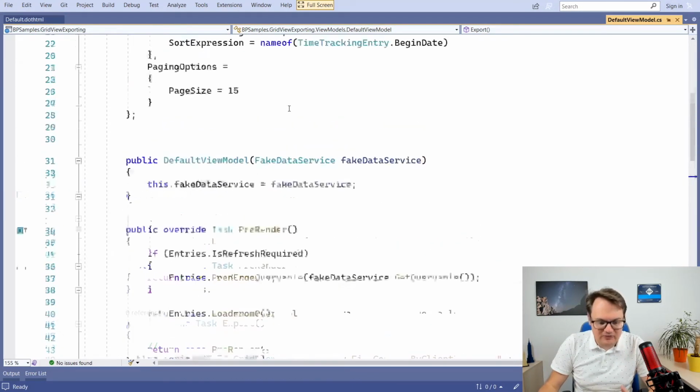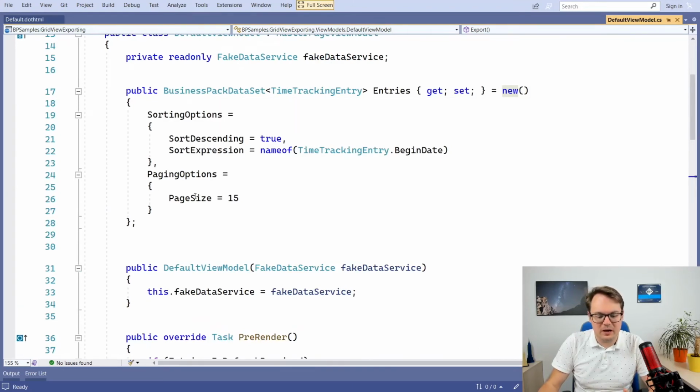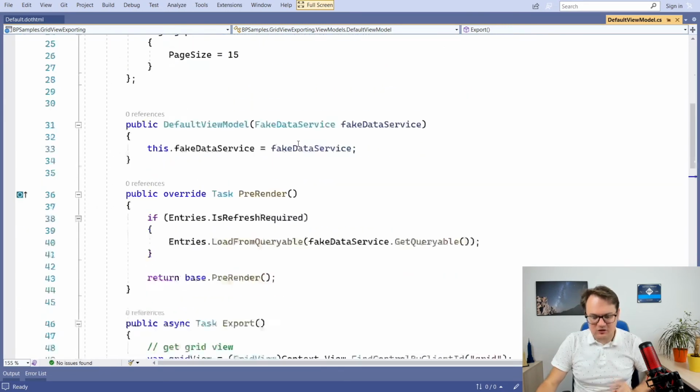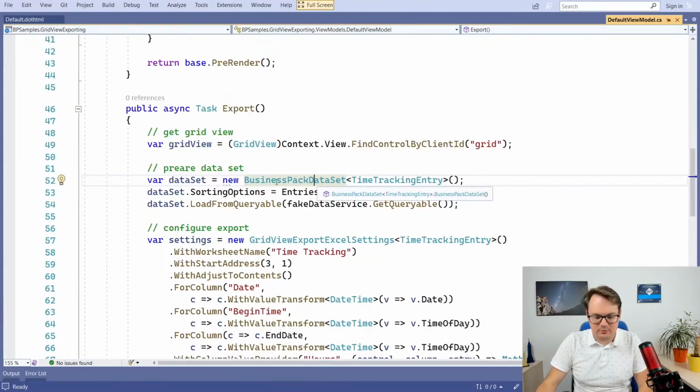I could use the dataset I have here in the page, but there is paging. There are only 15 rows. So if I use this dataset, then it means that I would only export the 15 lines which are currently visible. I want to make a complete export. I want to export all the pages. So that's why I'm creating a new Business Pack dataset.